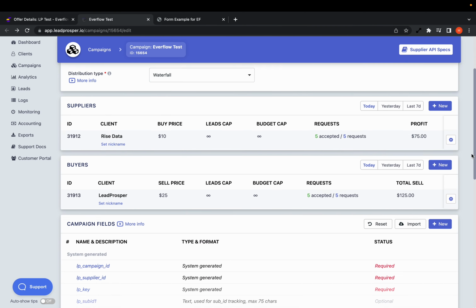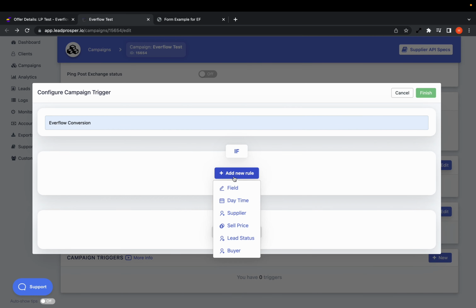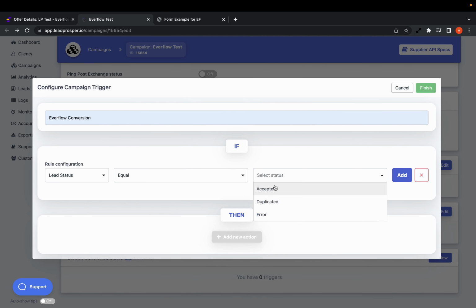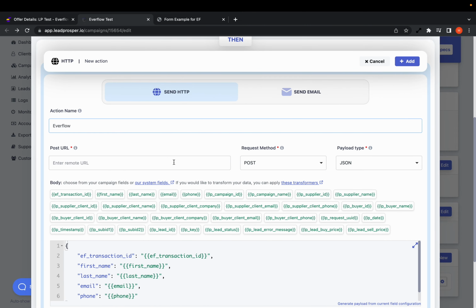If the buyer has dynamic pricing, we'll set up a webhook in a way that sends the price back. We'll call this webhook Everflow Conversion. Set up a rule configuration that says if lead status is equal to accepted, then we'll add a new action. We'll call this one Everflow.